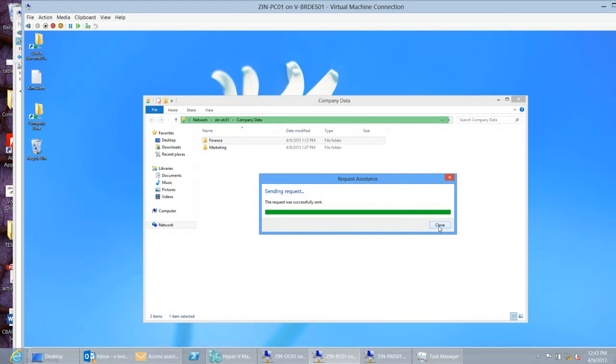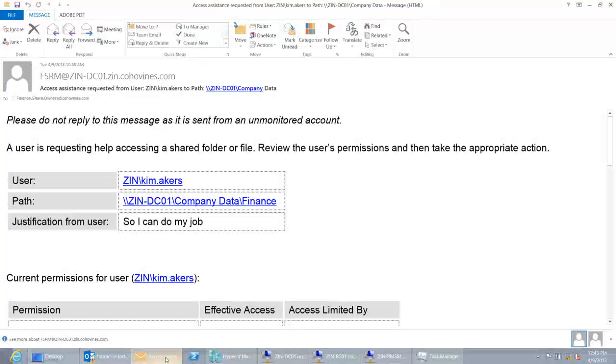Okay, so that email got sent off. I'm going to show you what a sample of that looks like and all the data that it includes. The first thing that it comes with, of course, is who's trying to access the given share, where that share is located, and their business justification. They'd very much like to be able to do their job.